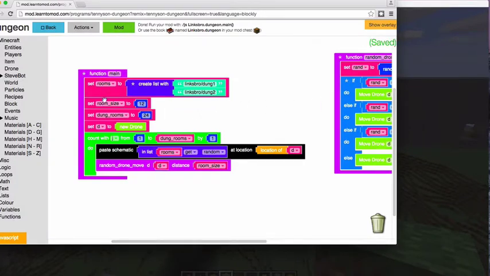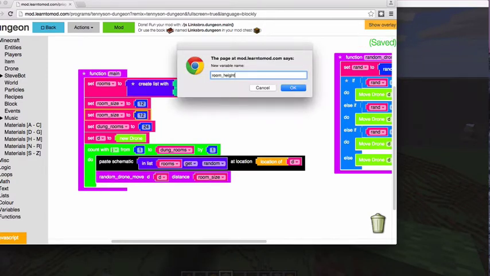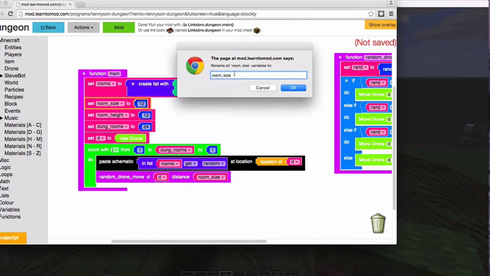And the way this mod works is we set up some variables at the start. Our room size, which was 12, and the amount of rooms we want in the dungeon, which is 24, and then it just loops, moves the drone randomly, and pastes schematic at location of the drone. So really all that we need to do is just add a new variable called room height. And then maybe let's rename this room size variable to be room width.